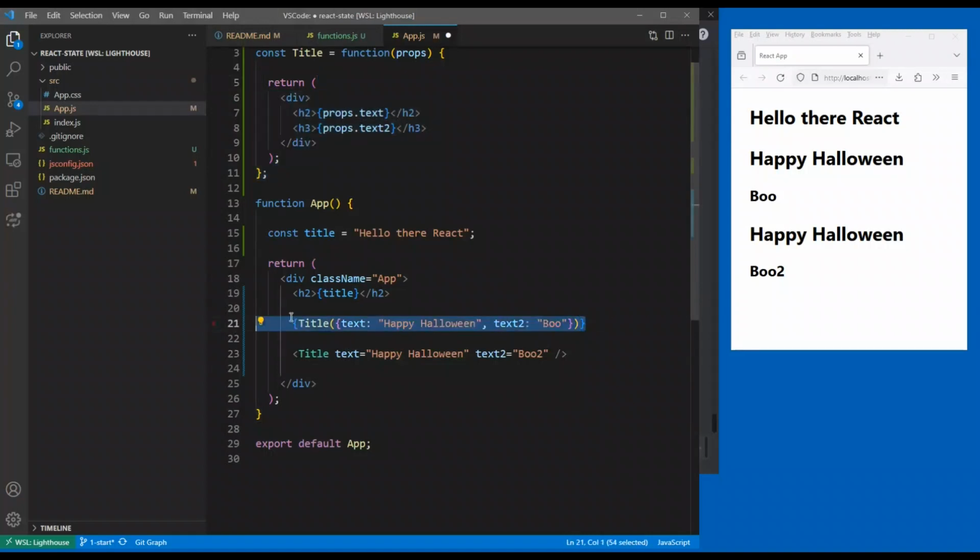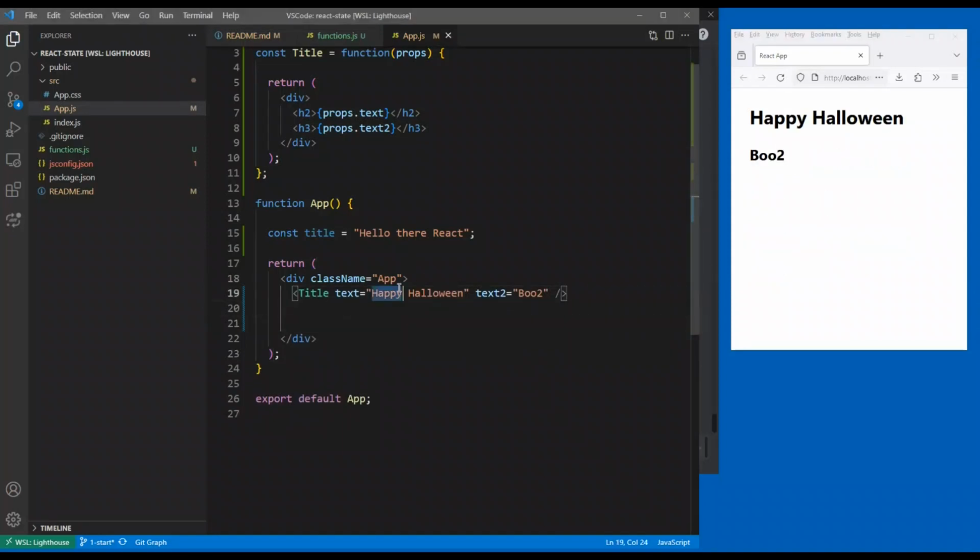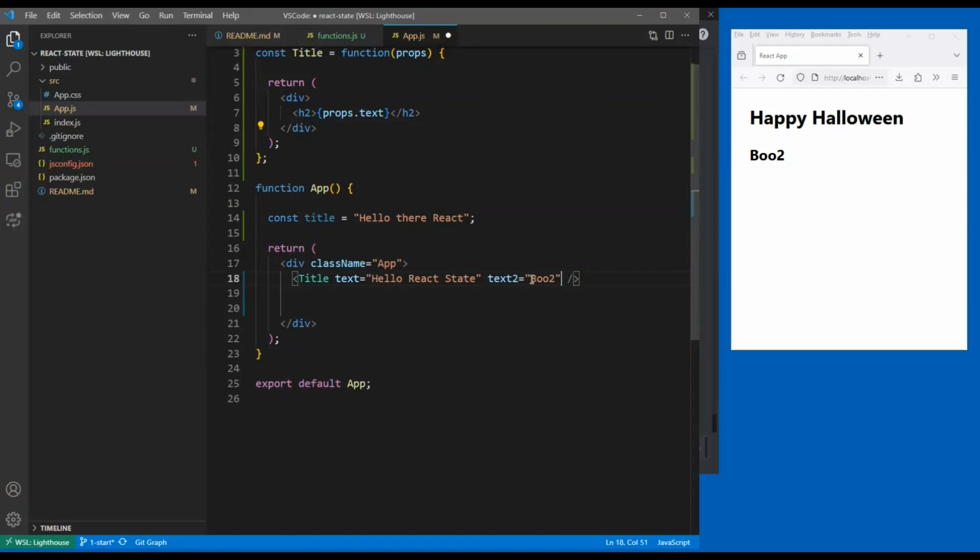I'll just take this because we don't normally call components as functions. We call it like this. There we go. And I'll just say hello state or hello React state. There. I will only render one for now. Okay. That was kind of a long way to get to this part. Okay, so let's talk about how to render something else.